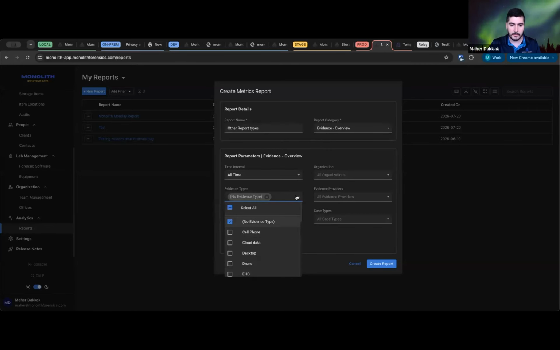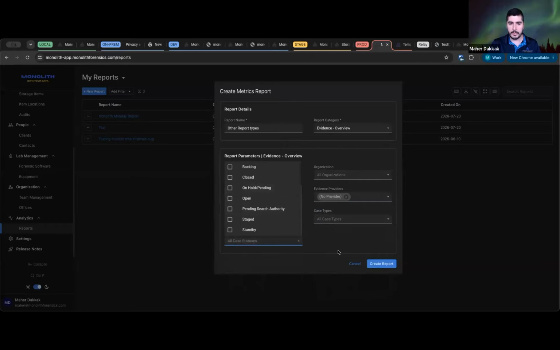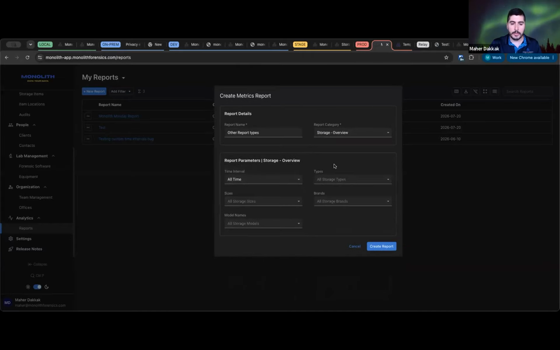And again, these can be unassigned. Even providers can be unassigned. You have case lead, case types that are similar, and status, once again, is always going to be equal to one of these values that you have defined. Storage items will also include filters on no storage type, no storage sizes, brands, and models. Again, these aren't required to fill out when you create a storage item or even an evidence item. Therefore, we need to cover the option with a filter for those unassigned items.